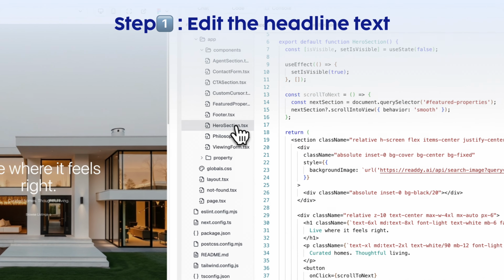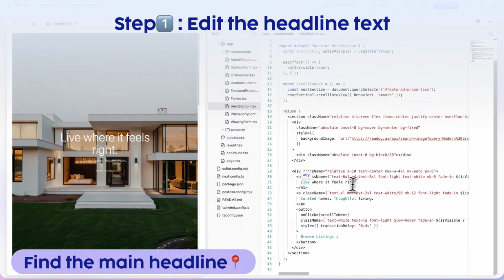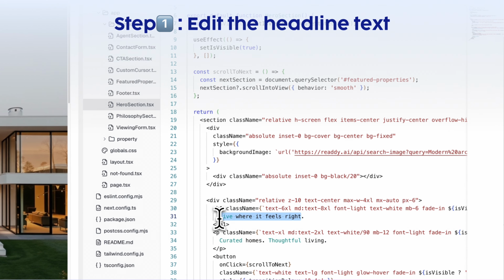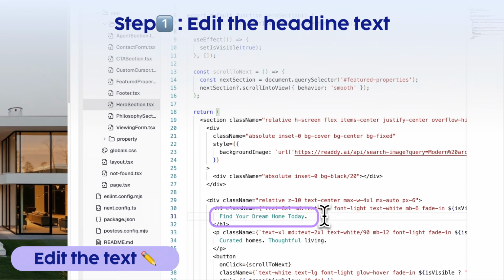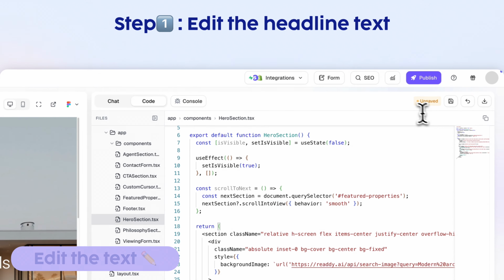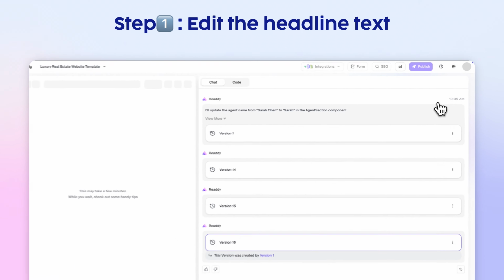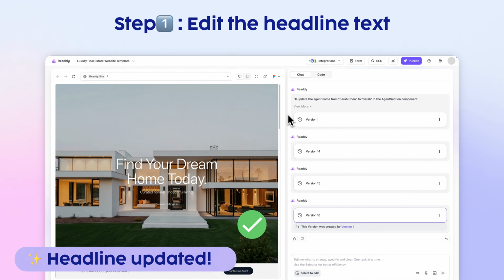Open the hero section. Locate the headline you want to change. Update the headline content. Once you save, the headline updates instantly.